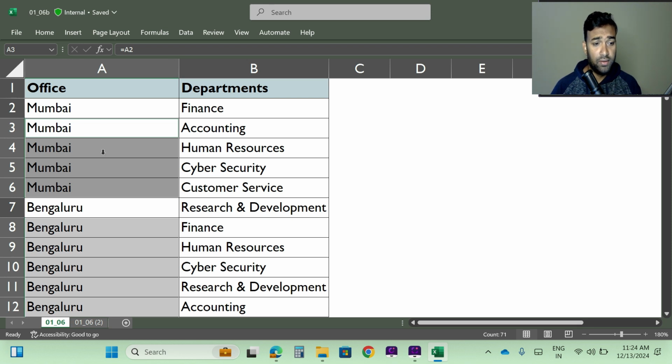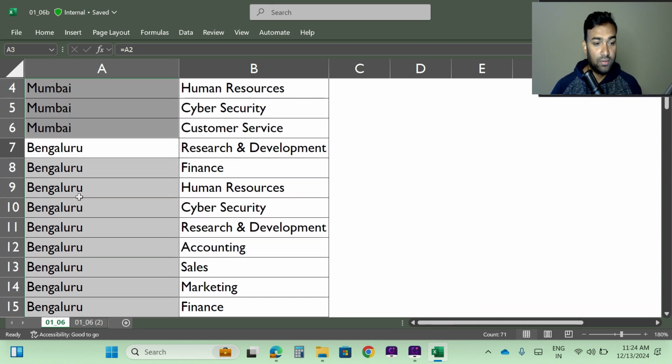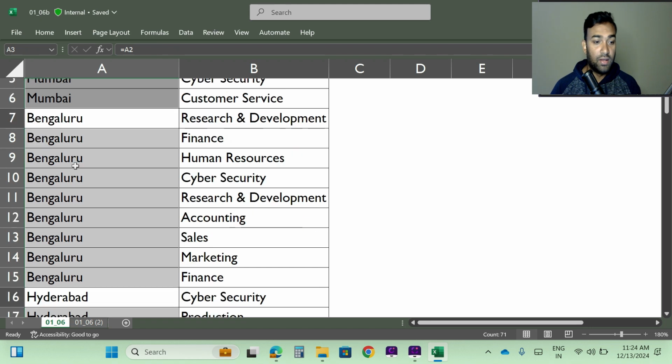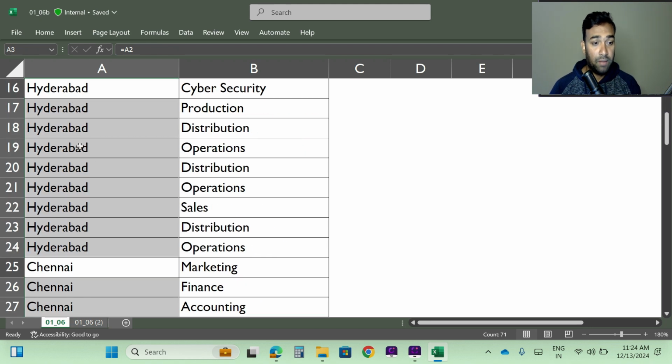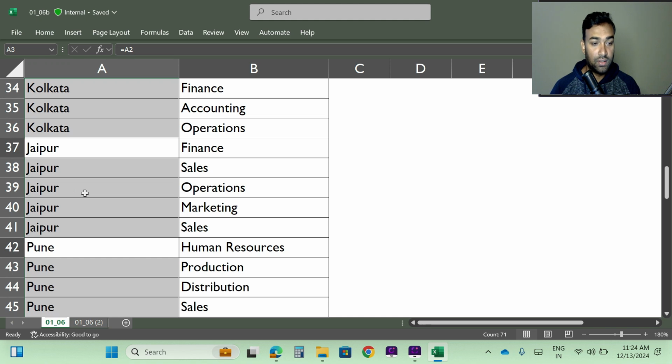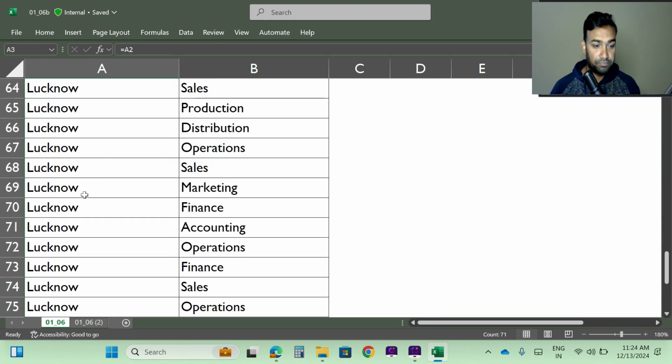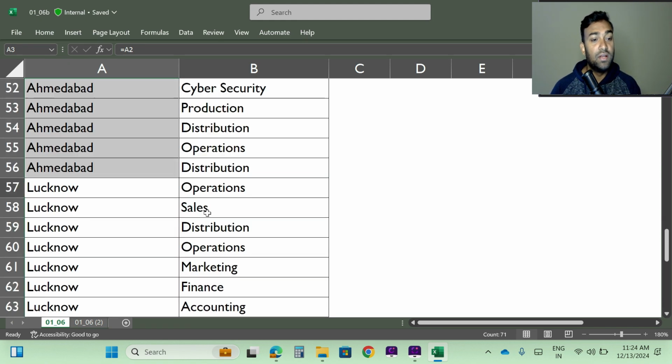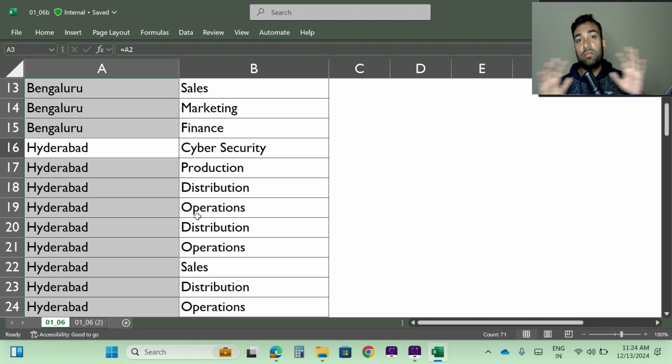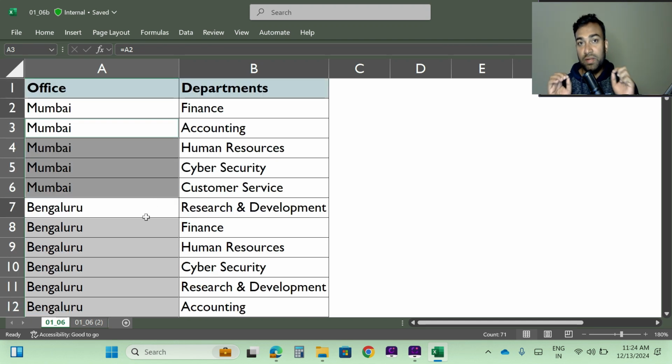See, Mumbai, all the blank spaces became Mumbai, after Bengaluru all the blank spaces became Bengaluru, after Hyderabad all the blank spaces became Hyderabad, then Chennai, Kolkata, Jaipur, Pune, Ahmedabad. There is no blank space left, all the blank spaces are filled. Okay, so I think you have got the idea. Suppose you have millions or billions of data, a lot of data.